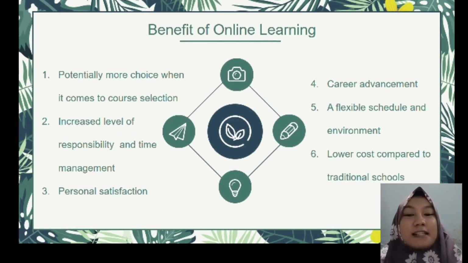The next is benefits of online learning. The first is potentially more choice when it comes to course selection. Number 2, increased level of responsibility and time management. Number 3, personal satisfaction. Number 4, career advancement. Number 5, a flexible schedule and environment. And then the last is lower cost compared to traditional school.